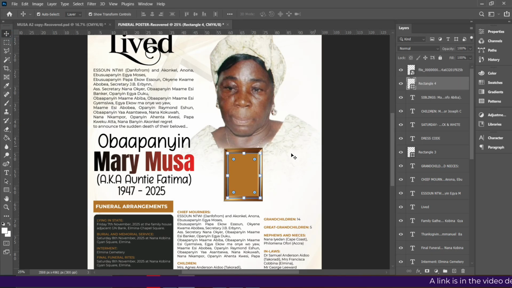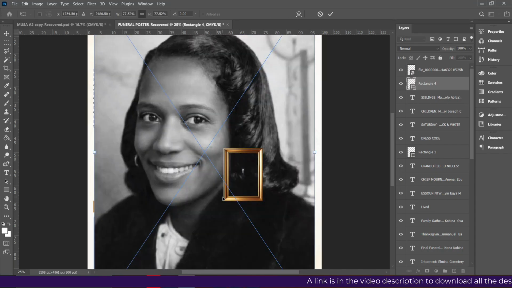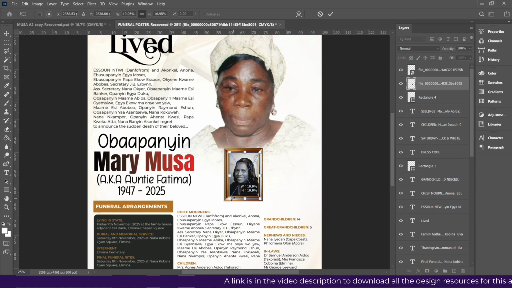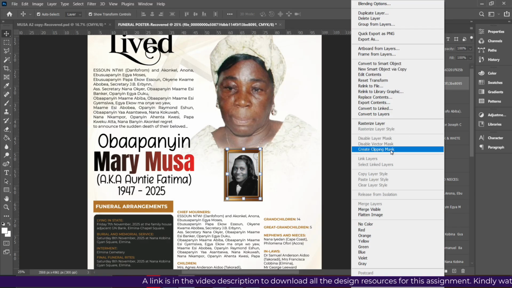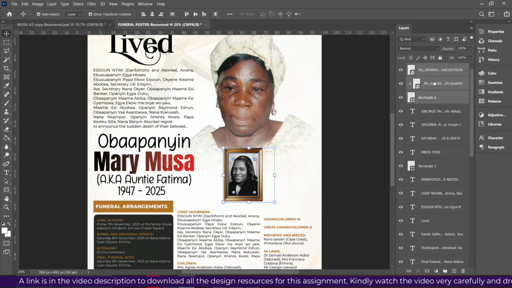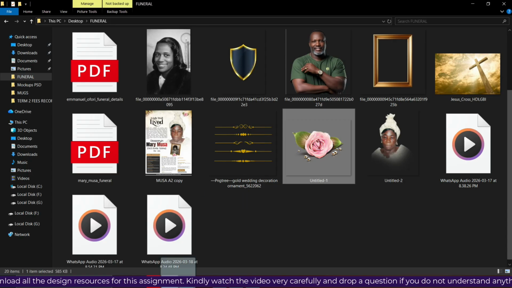Bring the shape under the frame, go back to your resource and bring in the young picture, then reduce the size, and then make sure that it fits in. Double click to accept, and then create a clipping mask, which we know how to do already. Then I'm going to select the image. I'm going to select the shape together with that of the frame. Ctrl E to merge to image. Go back to my resource again, and then now I'm bringing in this flower.